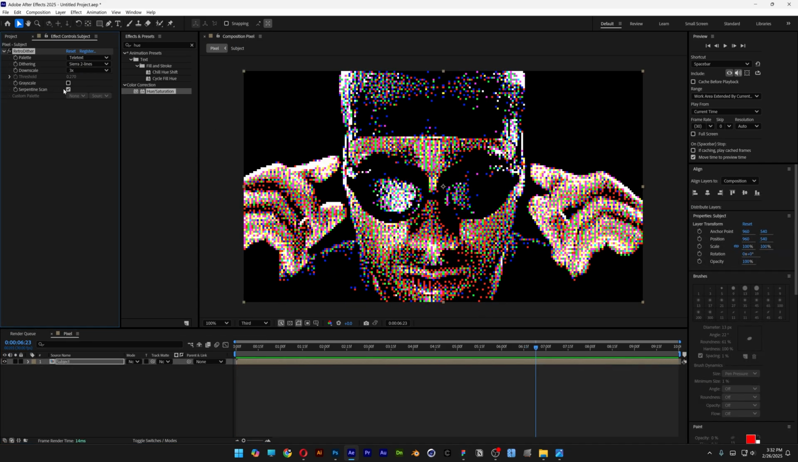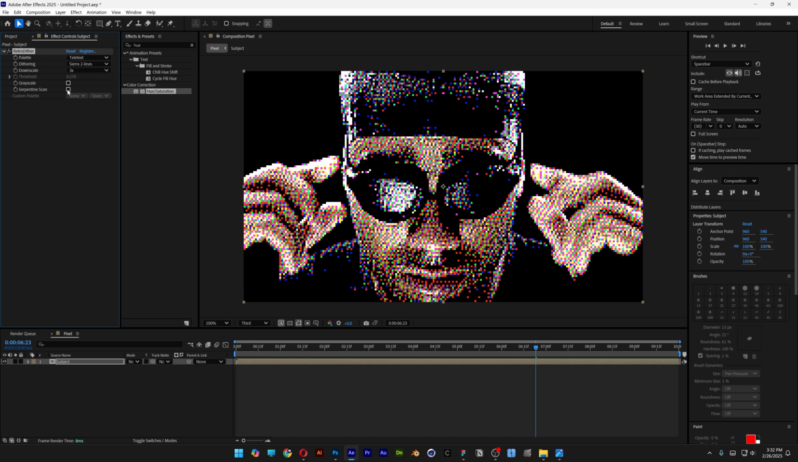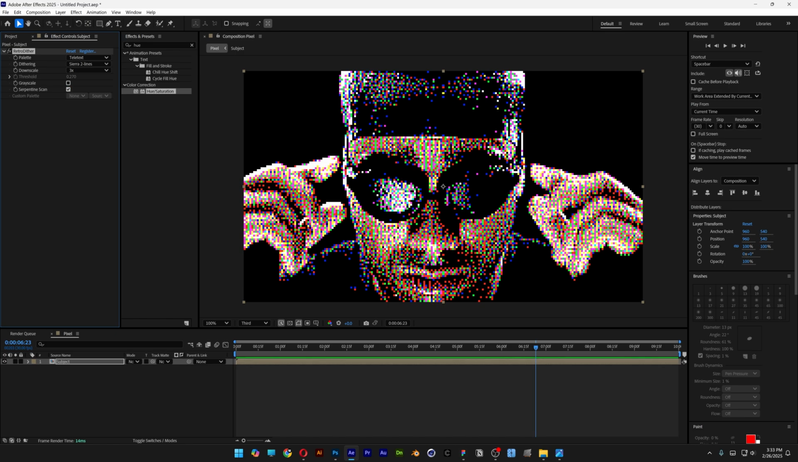You can also go to serpentine scan, check it and uncheck it, so this way you can select which one you like most. And these are the best dither effects in the RetroDither plugin.